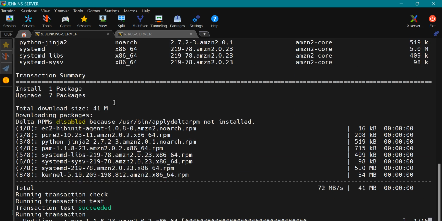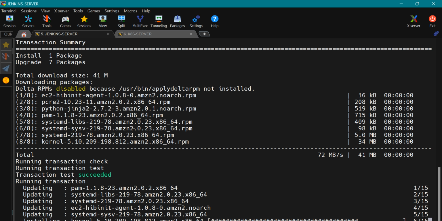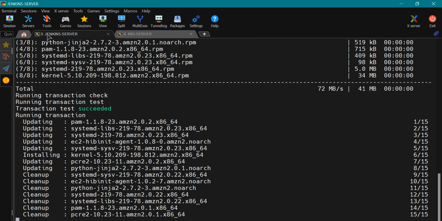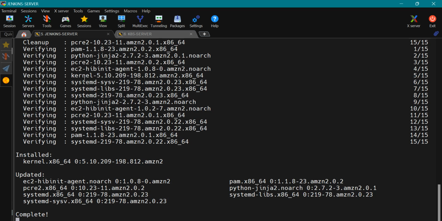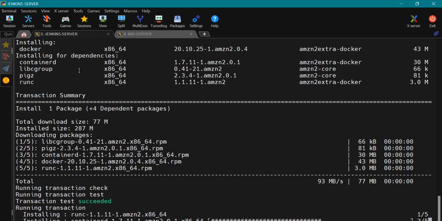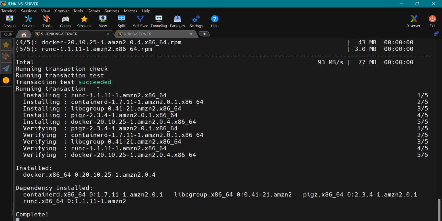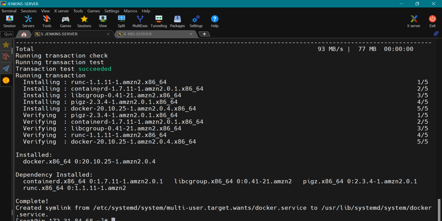Now you can see Docker is getting installed. So we'll wait. Now you can see from the Jenkins server, I have gone inside my Kubernetes server via SSH, and I'm running the commands inside the Kubernetes server. So this is not my Jenkins server, this is my Kubernetes server. Here I'm just showing you how to use Ansible. This is how we can use Ansible. Now let me just clear the screen.